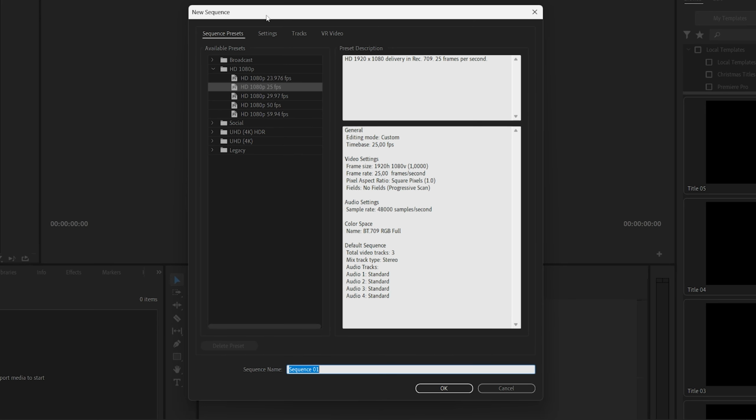When this window opens up, you will see a lot of presets. For most YouTube videos, you can just leave it like this on 25 FPS. But let's say if you shoot at 30 FPS or 29.97 or maybe even 50, you're gonna pick that. But for the sake of this tutorial, I'm gonna leave it on 25. And you can name it down here whatever you want. I'm just gonna name it main edit. And I'm gonna press OK.